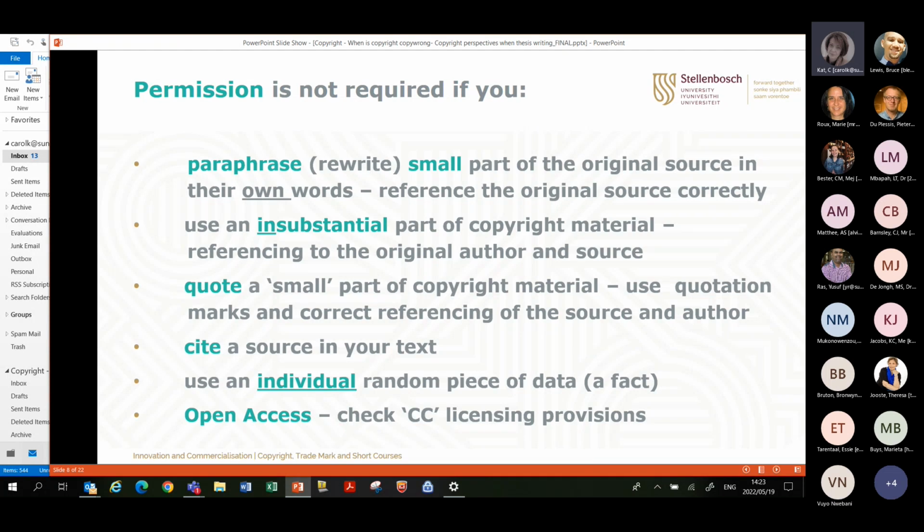Permission is not required for open access sources that you are using, but it's very important here that you check the licensing provisions under which the material was made available under open access. And I'll touch on Creative Commons licenses, which is the CC I've referred to on this slide. There are various types of Creative Commons licensing, some more lenient, some more restrictive, but we'll address that a little bit further on.